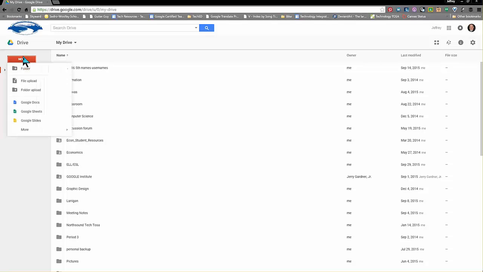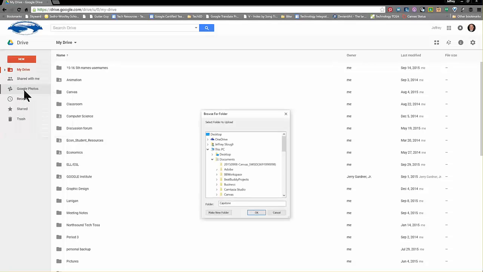I can also do a folder upload, provided I'm using Google Chrome. Folder upload doesn't work if you're using Internet Explorer or Firefox, but in Google Chrome I can say folder upload, and I can again go to my network folder, go to my TOSA folder, and upload the entire folder at one time.